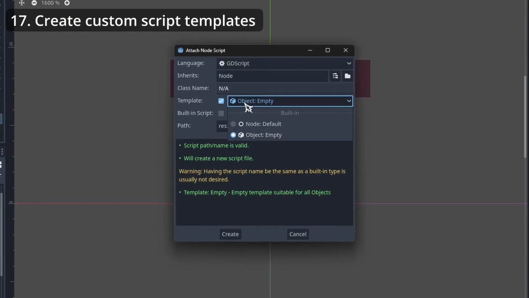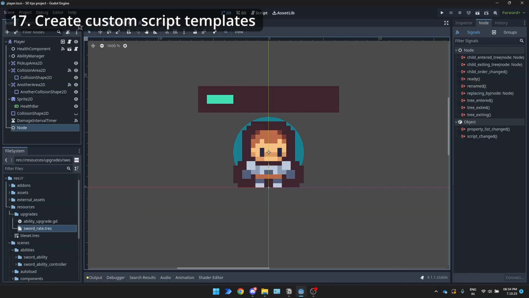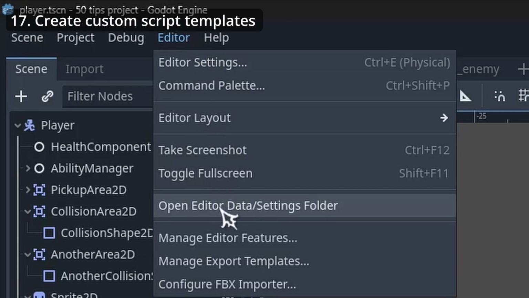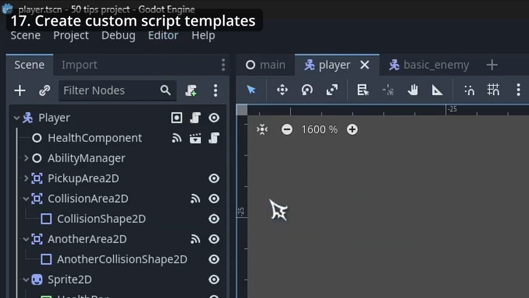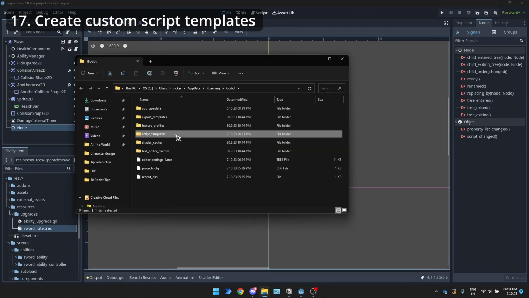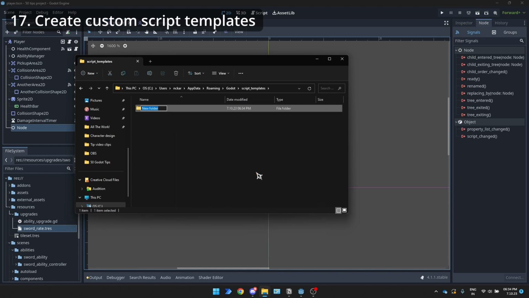You can create your own script templates just like these default ones. Click on Editor, and then click on Open Editor Data or Settings folder. Once the File Explorer opens, go to the Script Templates folder and create a folder with the name of the node you'd like to create the template for. Simply call it Node if you want to create a template that can be used on any node.